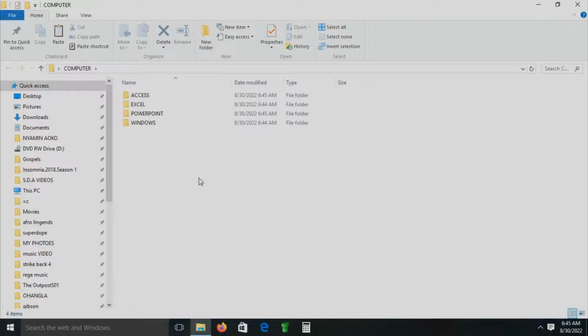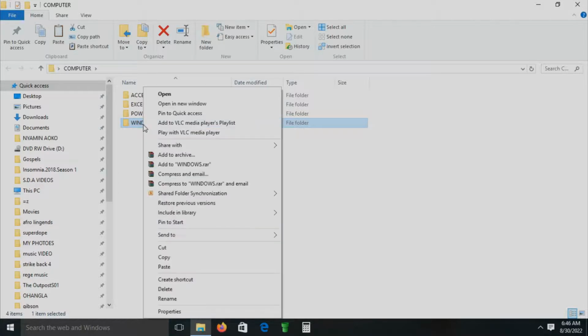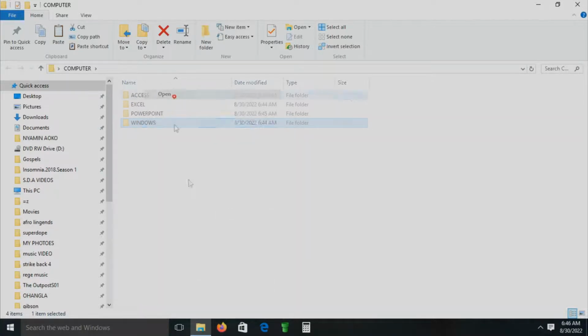You can also be told or directed to create subfolders within a subfolder, Windows. So if you create other folders within Windows, within the subfolder, they are also called subfolders. So first we have to locate where Windows is. Of course, we created Windows as a subfolder in the computer folder. So we click first on Windows. That means we've selected Windows. Then right click on it, choose open.